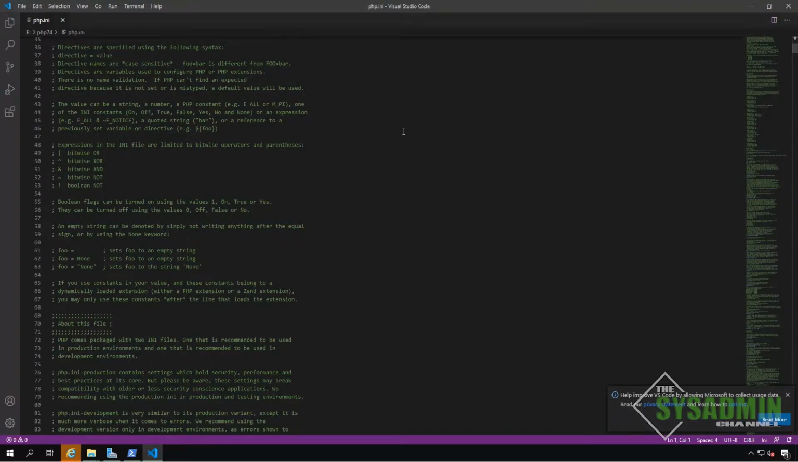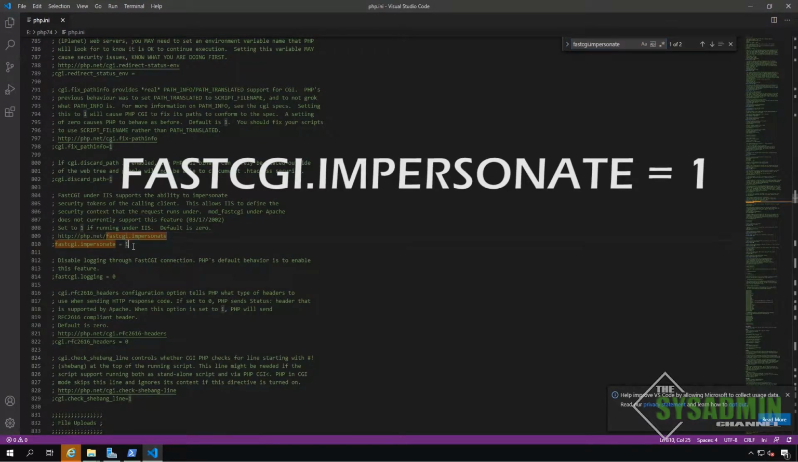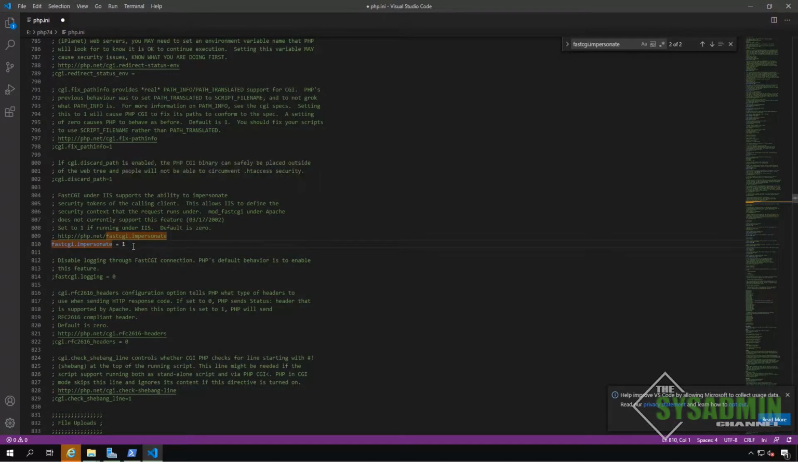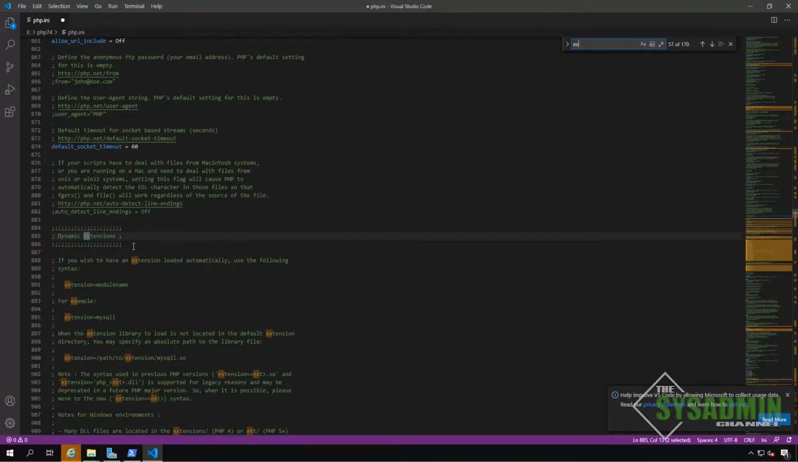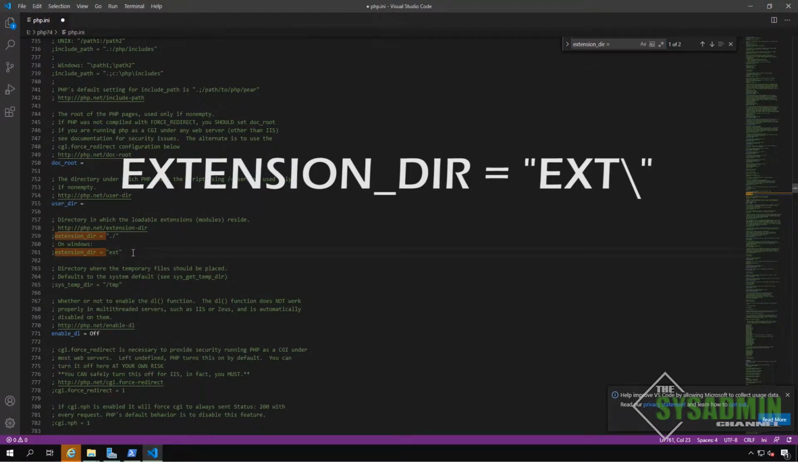This is a pretty large file, so I'm going to save some time by using a control find and just searching for what we need. So the first thing we're going to search for is the fastcgi.impersonate. It should be defaulted to 1, so all we'll need to do is uncomment it. The next thing we're going to do is look for extension_dir, and we want to make sure that that is also uncommented as well.